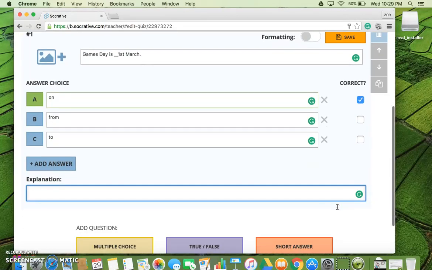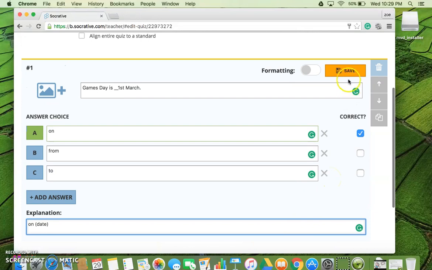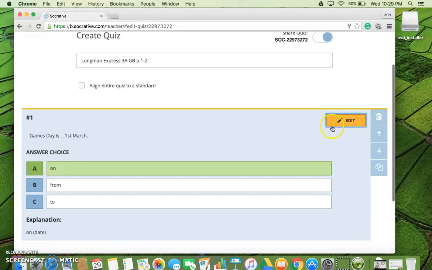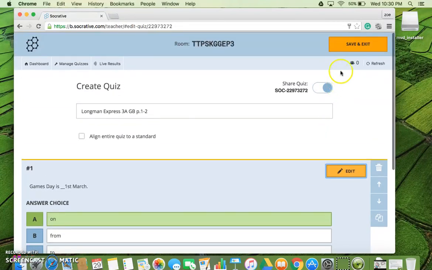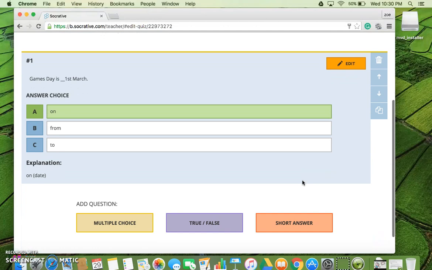And here we can also key in the explanation. Let's say I want to draw the attention that they use on because 1st of March is the date. Then I just key in some very simple explanation here. And then I can save this question. When you click save here, it's only saving this question. Only the top right button here is saving the whole quiz. But we haven't finished yet, so we continue.